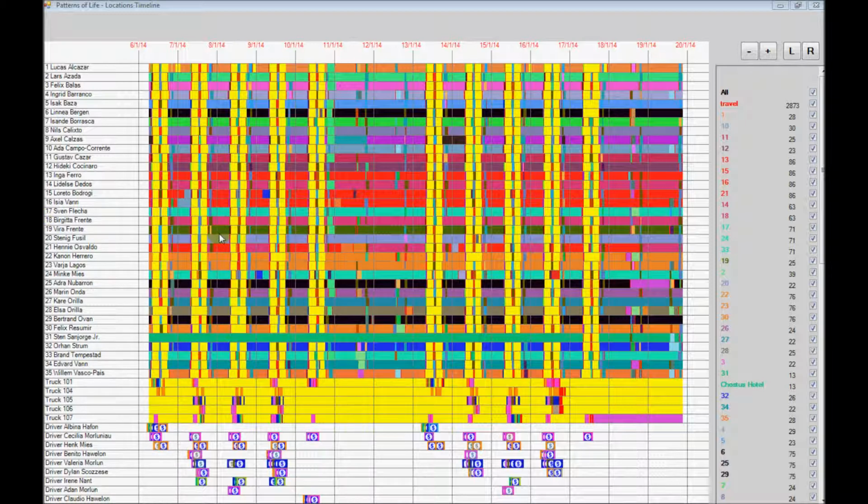With locations and trips classified, we could use the Patterns of Life Location Timeline tool. Unlike Atlas, this view is only concerned with start and end points of trips, not the routes taken. It supports the identification of co-location. The main panel has 4 sections.